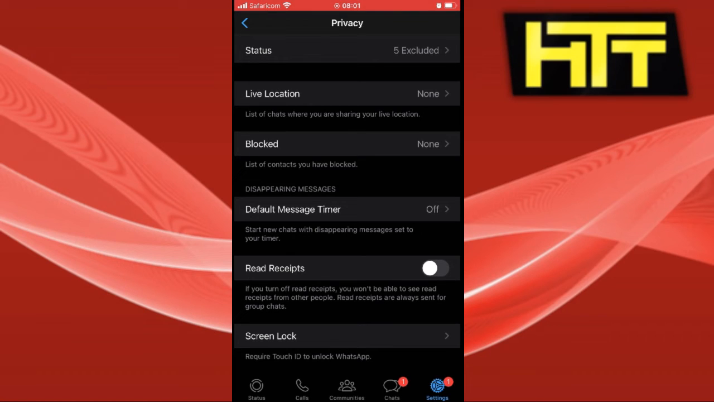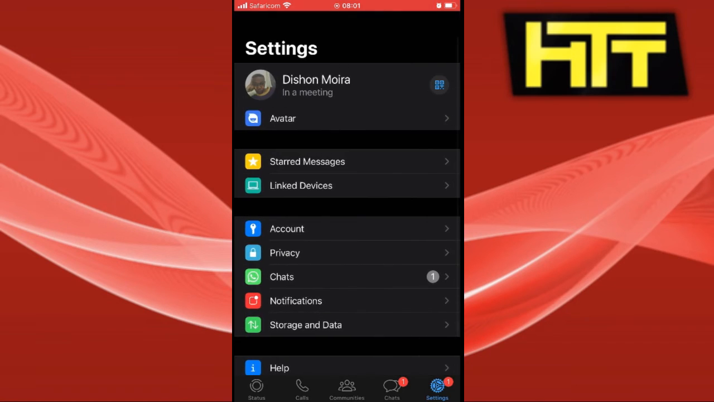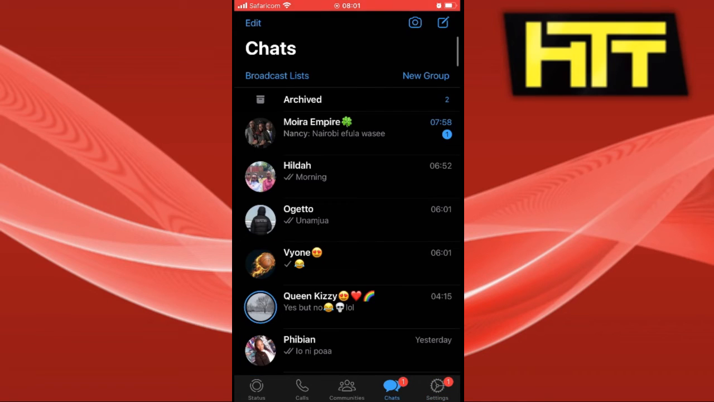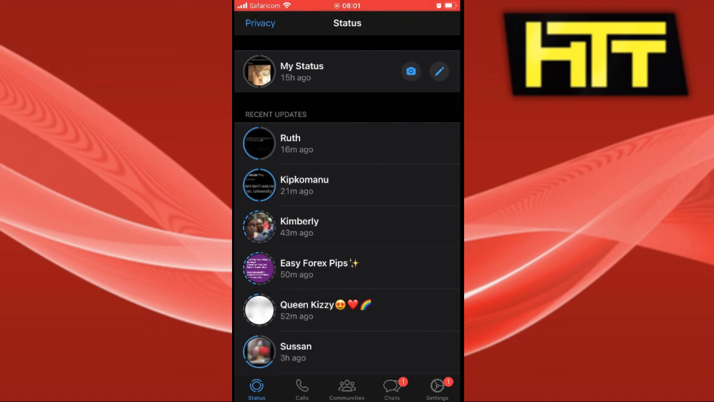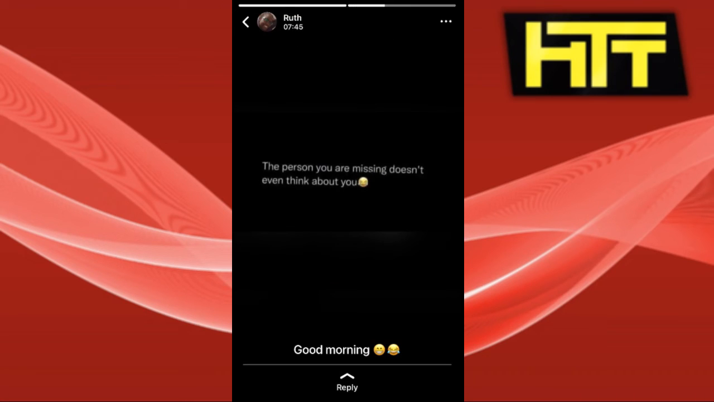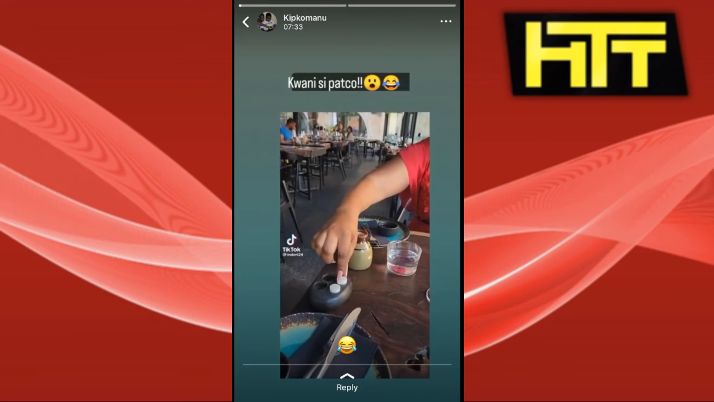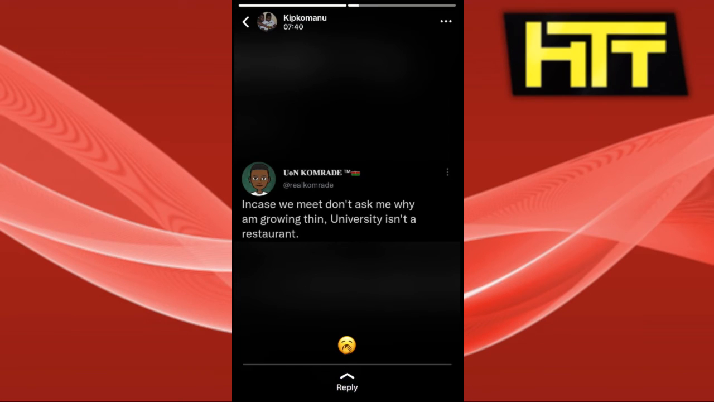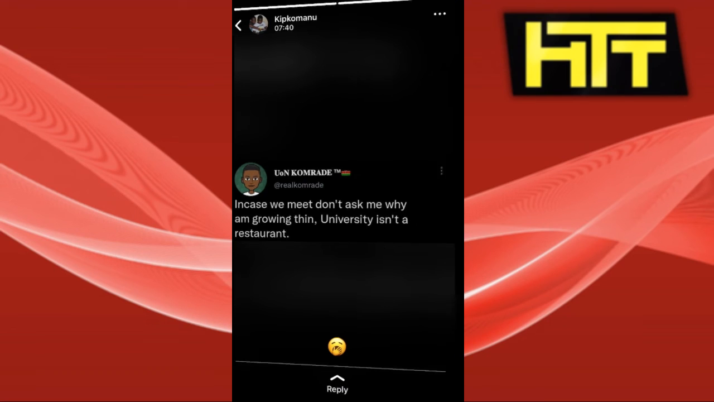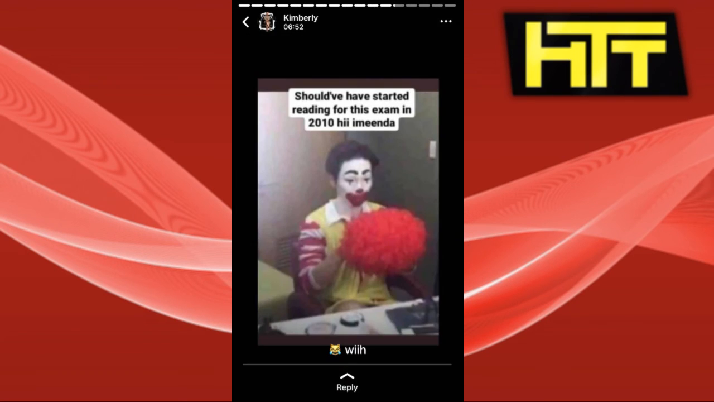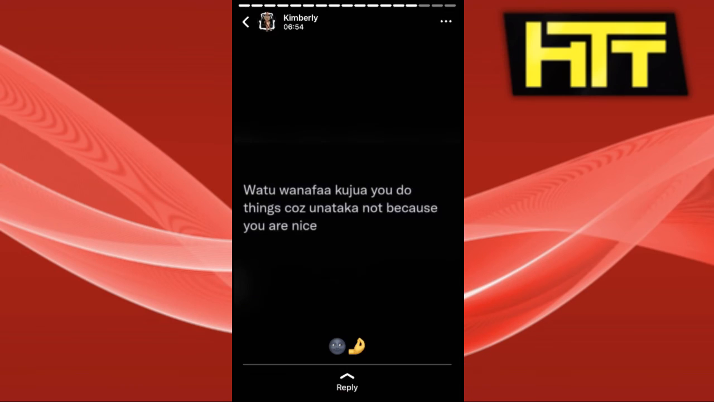And now that this has been done, you can view WhatsApp status, and the person who posts the status will not know. You can just view WhatsApp status and the person will not see. People will not be able to know the person who has viewed the status. And that is it, guys.